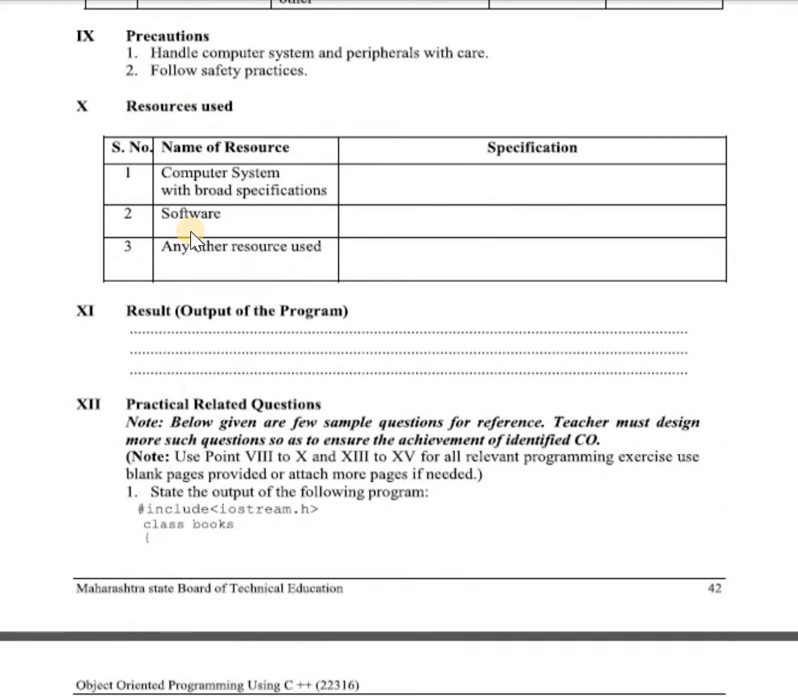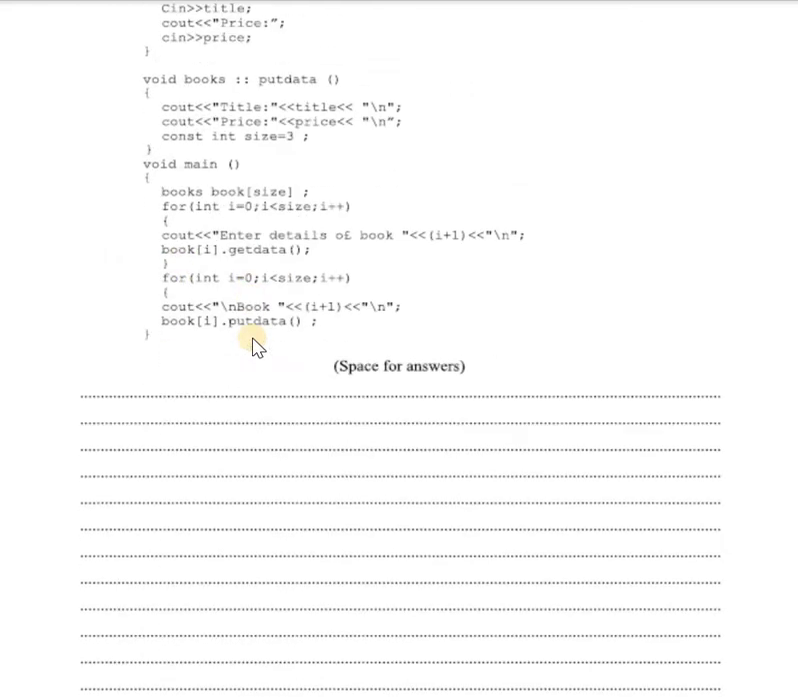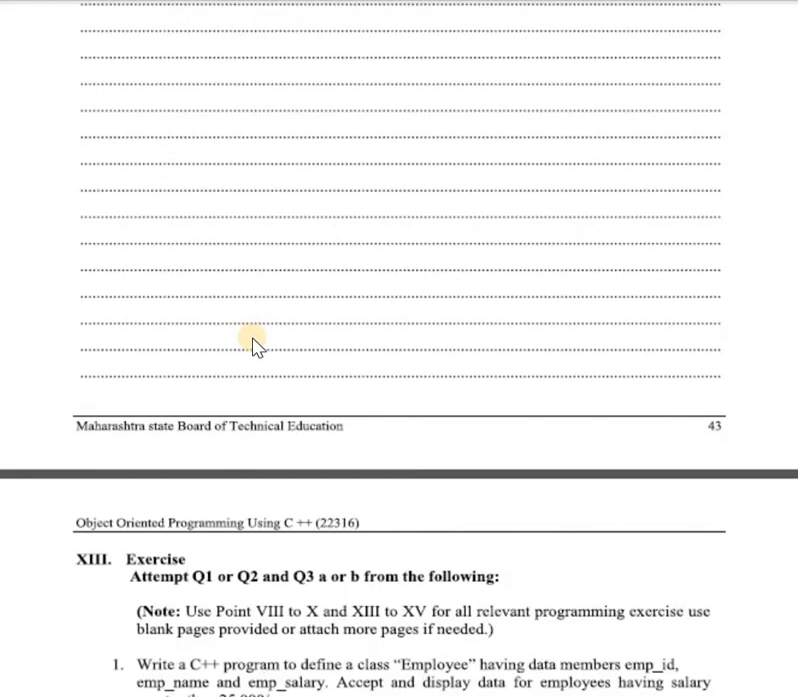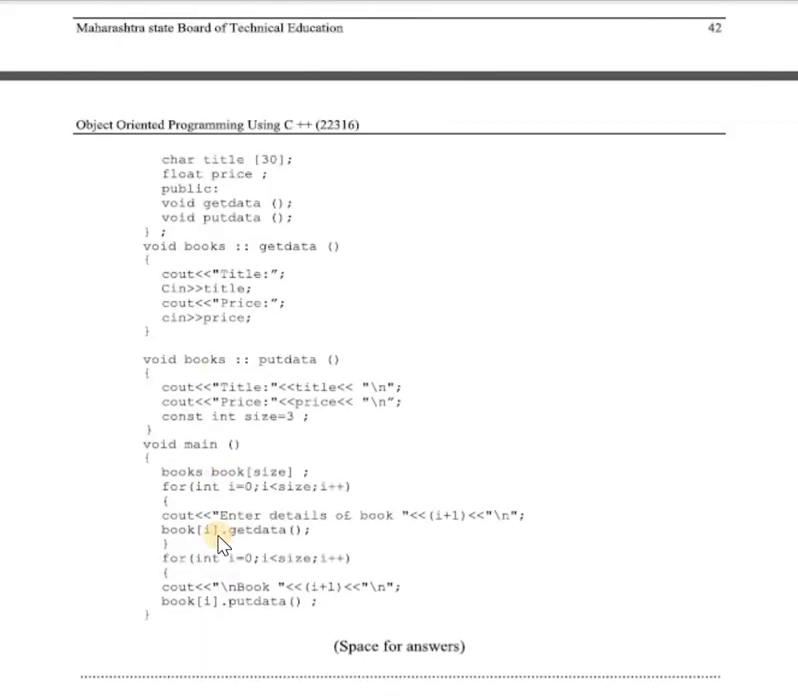Then see the questions. In the practical related questions point here, first you want to find the output of the particular program. The program is given here. You want to find the output.